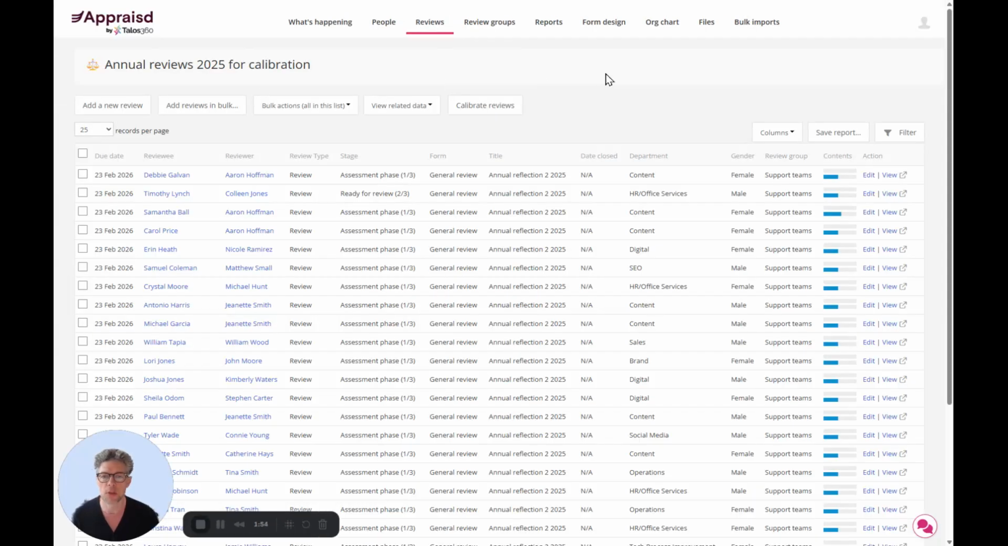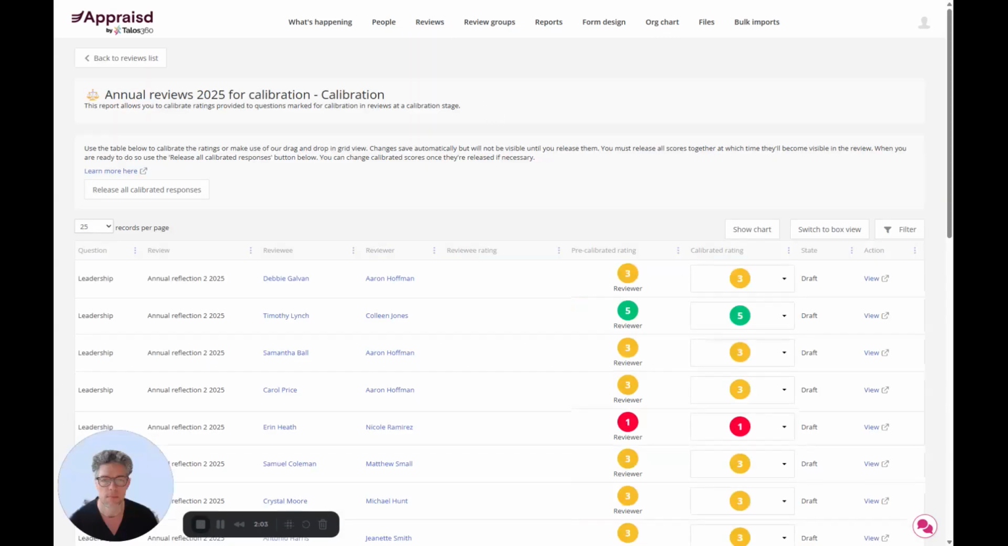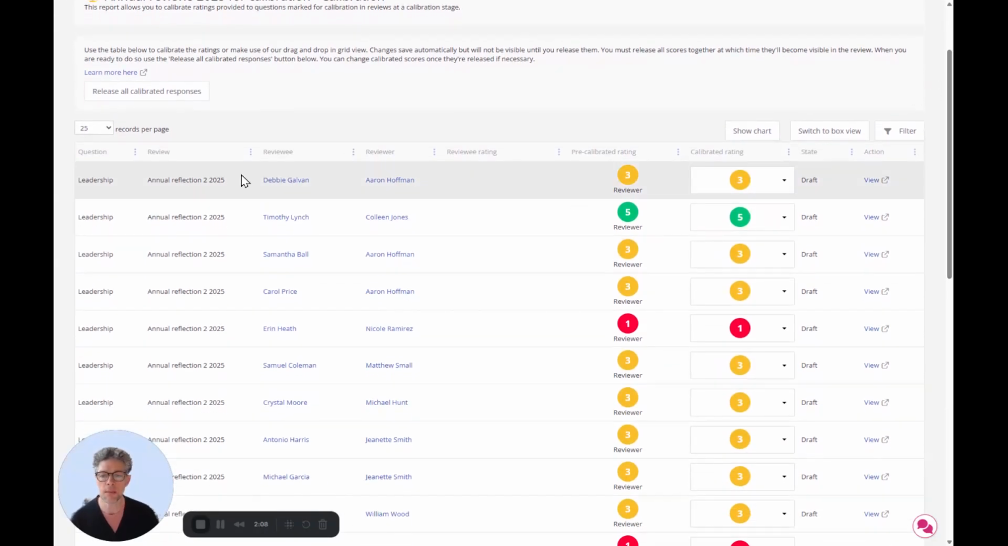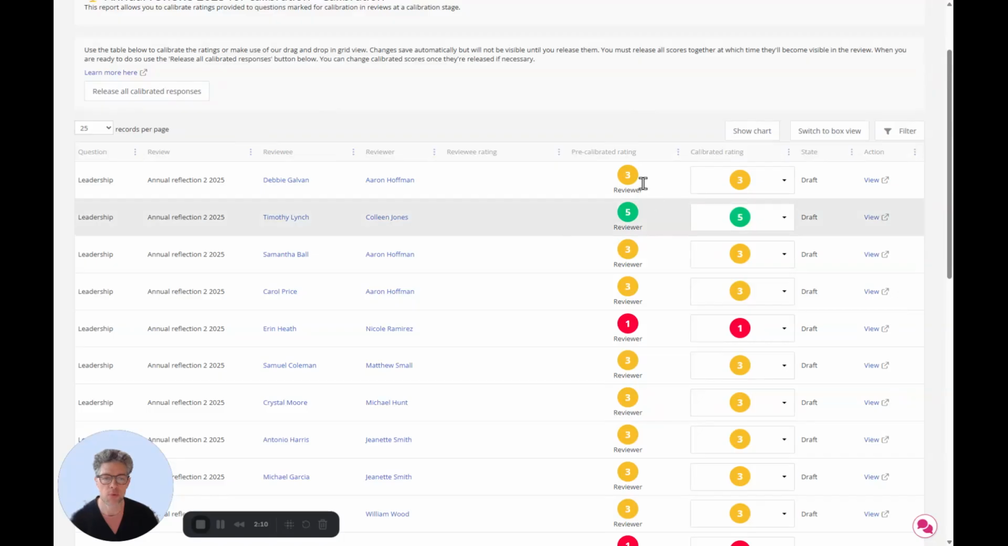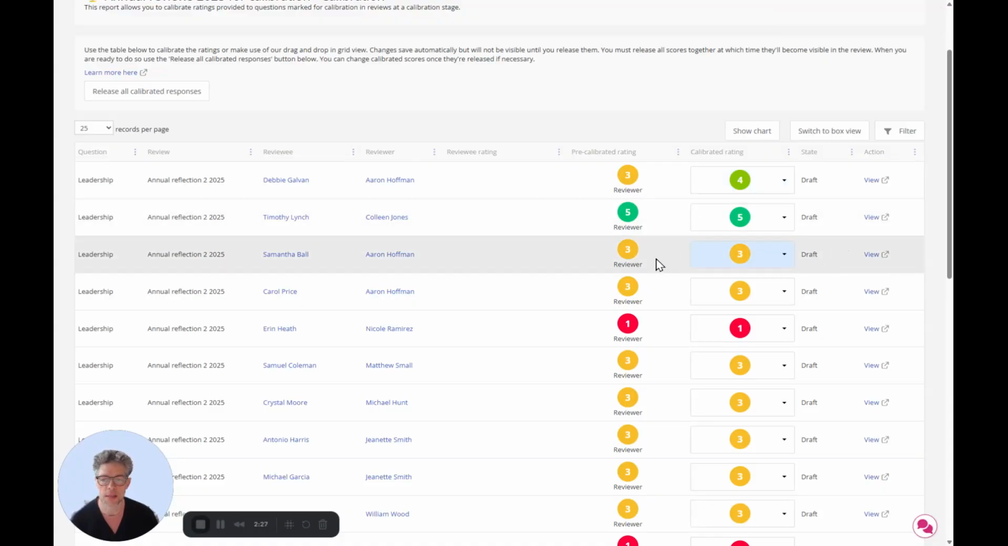So this is the list of reviews that I want to calibrate, because you might not want to do all of them. You might just want to do a subset. And I've got the option here to calibrate. And what we can see now is for every employee, what rating was given pre-calibration and what the calibrated rating is on the right. Now it's set the calibrated rating to be the same, but I can now go through and change these. So I think that one's a bit low, and I'm going to increase that to the number 4. And the same with this one.